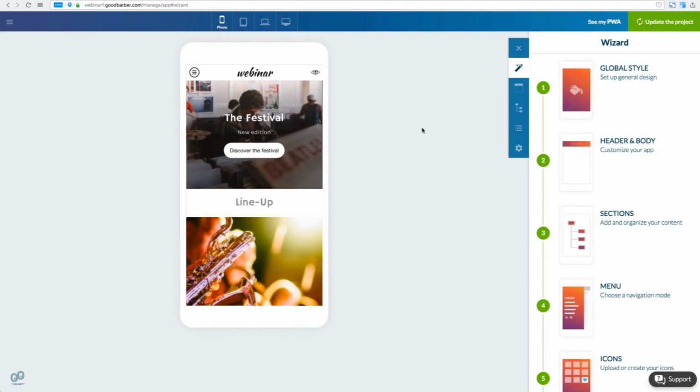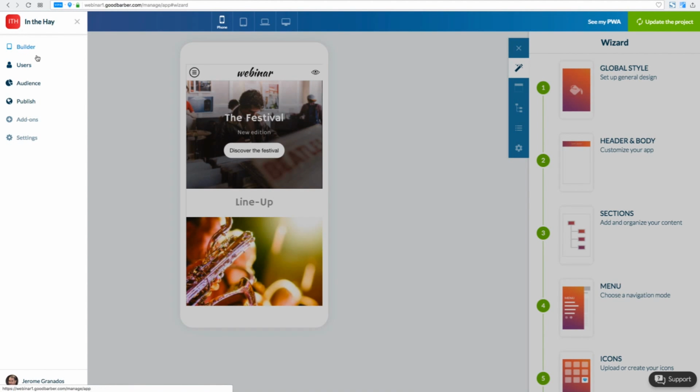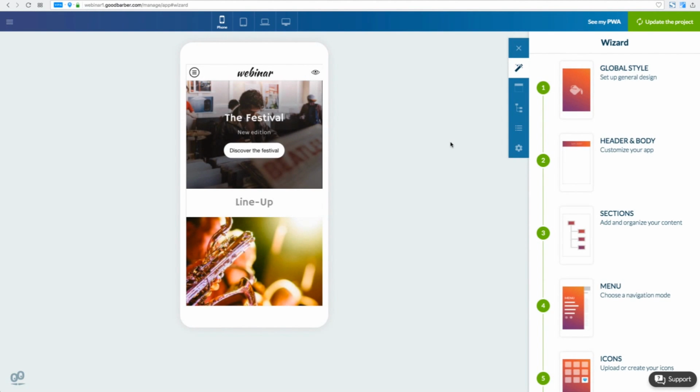So this is where you land when you create a project from goodbarber.com. Here you have the main navigation, and today we are going to focus on the builder, so the place where you design and put content inside your app. I recommend that you follow the steps of the wizard, and the first step is to choose a global style for your app.